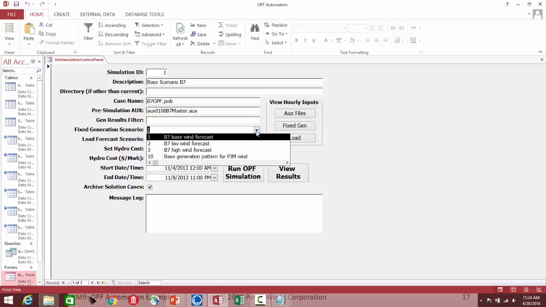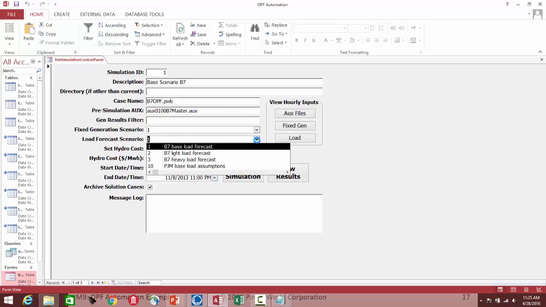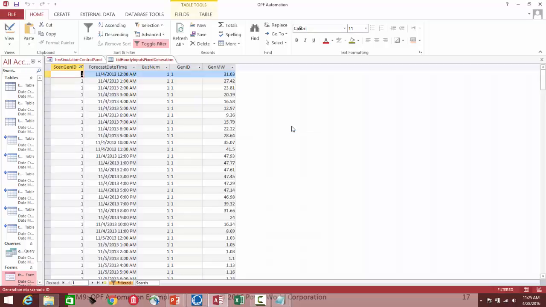There's different scenarios, and I can see in this drop down you can have for wind forecast fixed generation, so that's generation that's not dispatchable by the OPF, and then same thing for loads. And then there's some buttons over here. So if I click the fixed generation button, these are the inputs that are going to get passed into Simulator for these generators. This is for generator at bus 1, ID 1, different megawatt values for each time period.